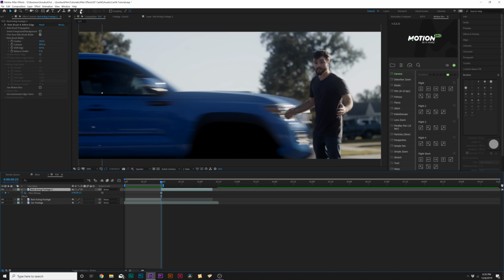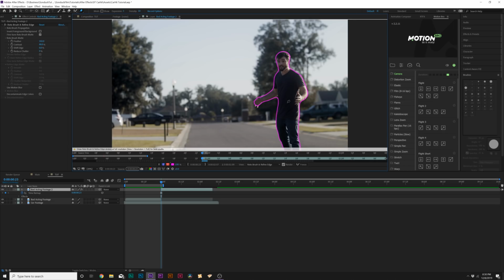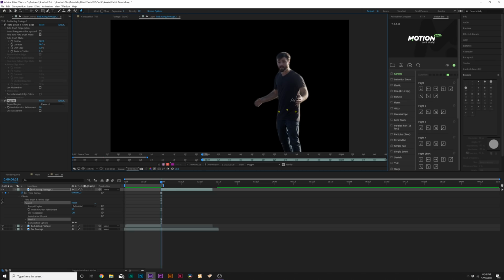So what we'll do is we'll grab the Puppet Pin tool here at the top and we'll double click our clip again. And this time we'll just click a bunch of points. So I'll add a few points at my torso and then maybe one at my chest. And we'll add some points down here to make sure these don't move. And then you can see I can kind of start to distort me a little bit, and that's totally fine.